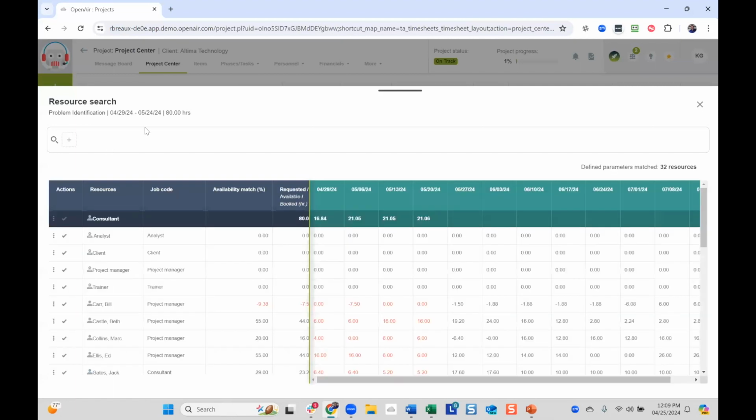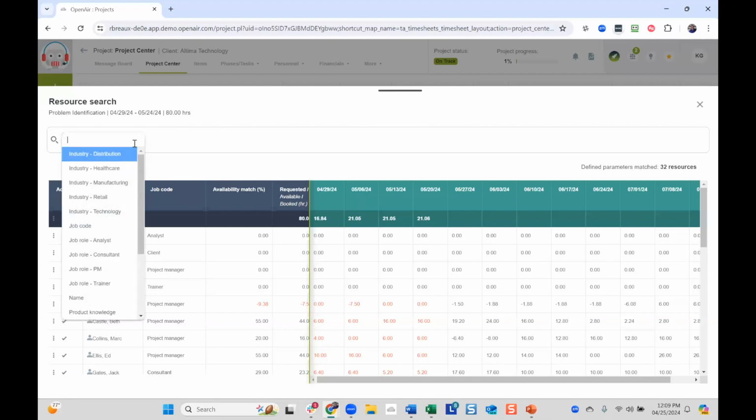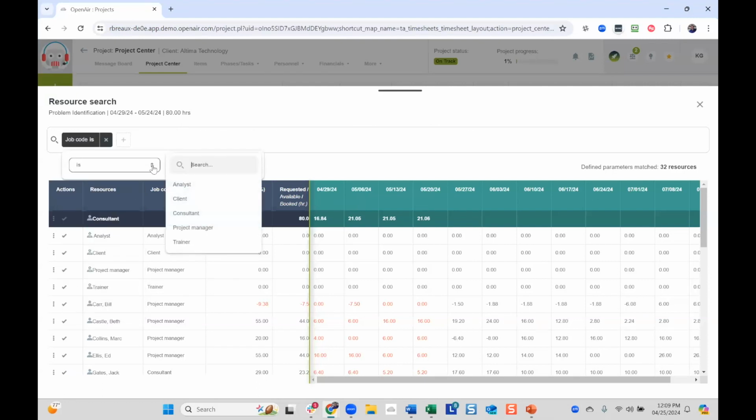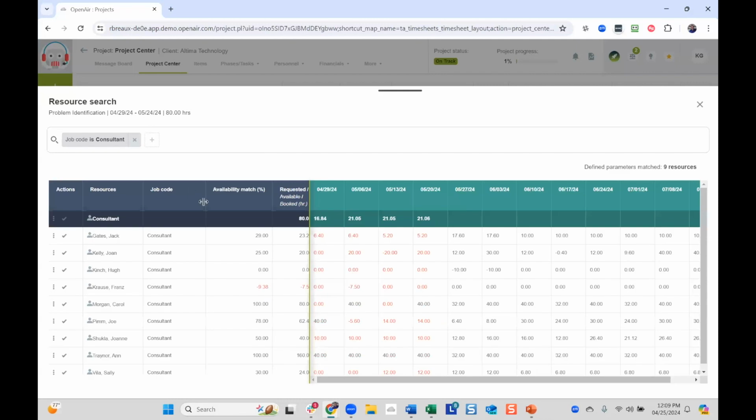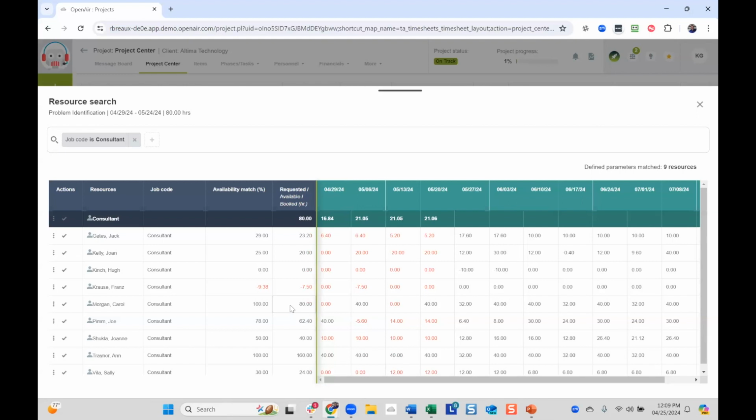You click on this resource, so it knows the dates, it knows the hours, and then from here you can add your different filters. So I could say, show me all the consultants available, and it's going to give me matches to show me this person is a 100% match. They have 80 hours available, and if I can move this over, it's telling me I'm requesting 80 hours and they have 80 hours available. And so if I wanted to say, yep, Carol is my person, I can just click, and it changed my consultant generic to Carol.